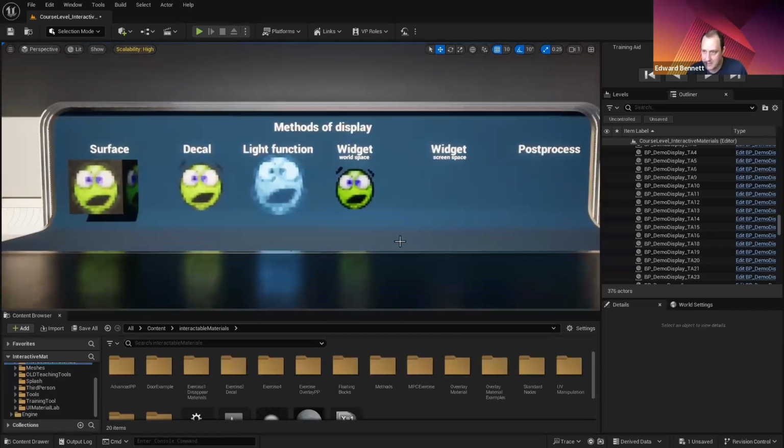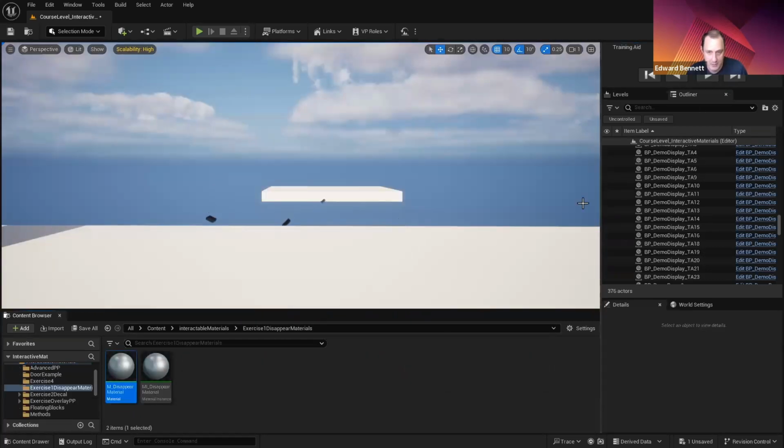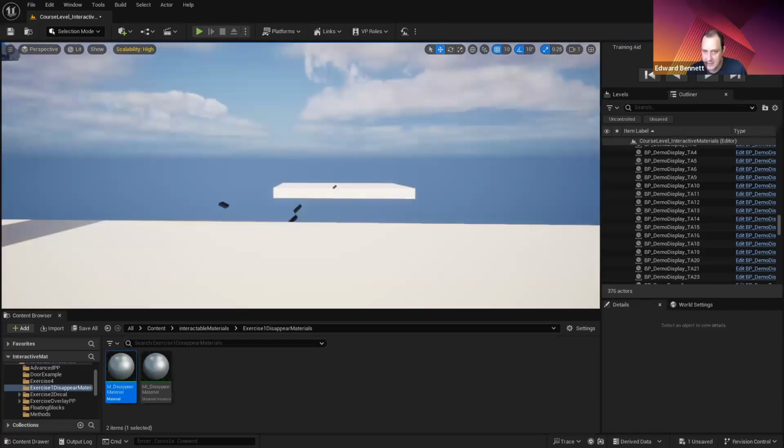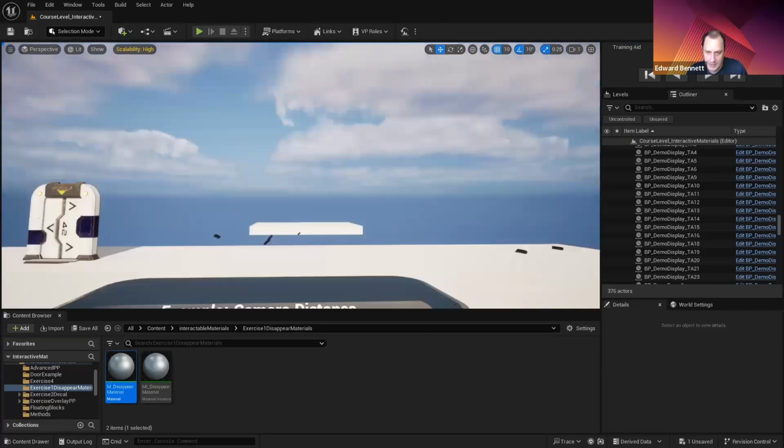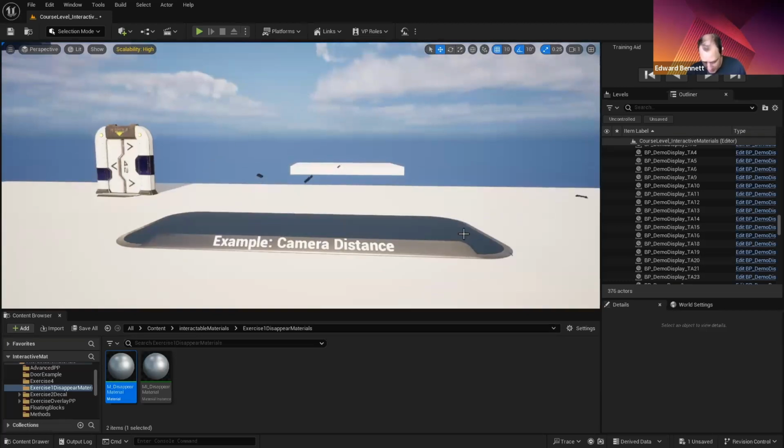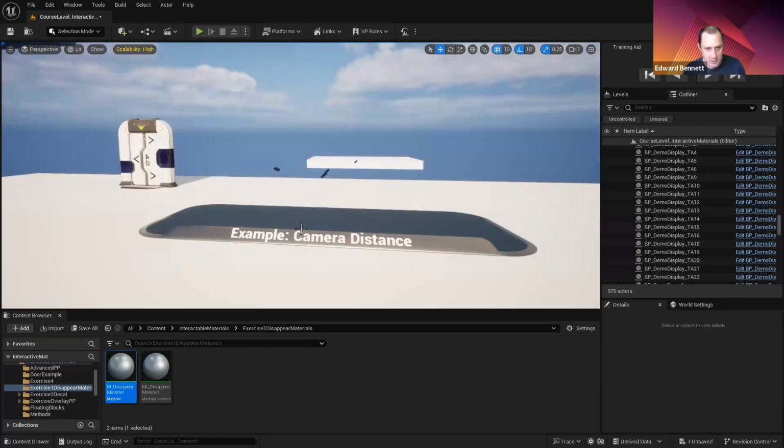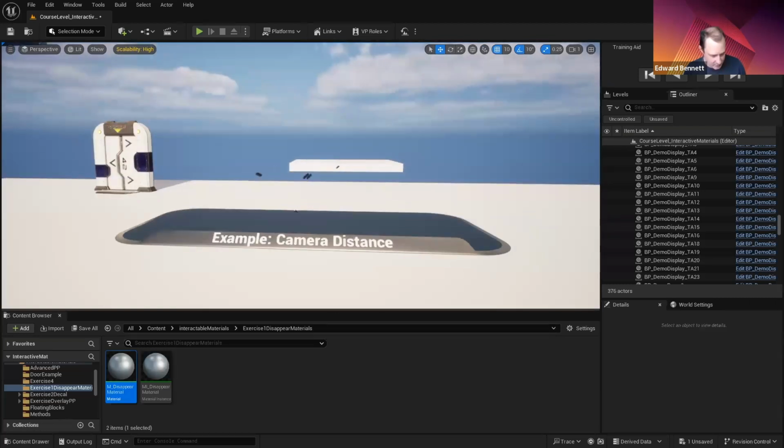Okay, so those are the methods of display. In that case, let's jump on to some examples. This is my first example of using an input, because when you look at a material, what's interesting is how can you get it to do something? How can you get it to react to gameplay? How can you tell it what to do? There are numerous different ways, and I'm going to go over a lot of them. But the first one that I'm going to show you is camera distance. And I'll just demonstrate this.